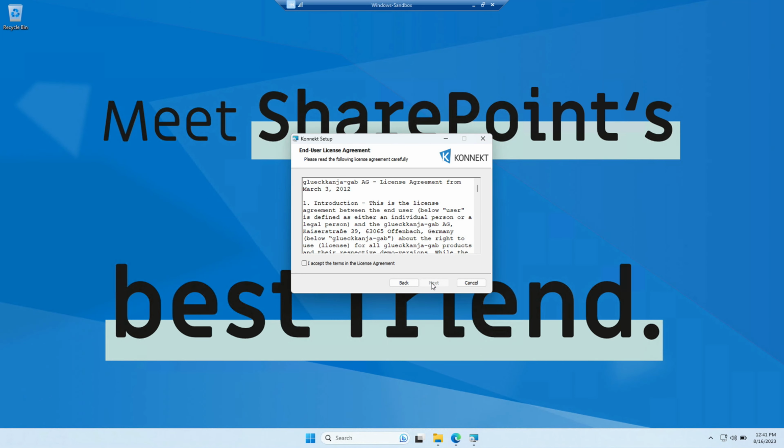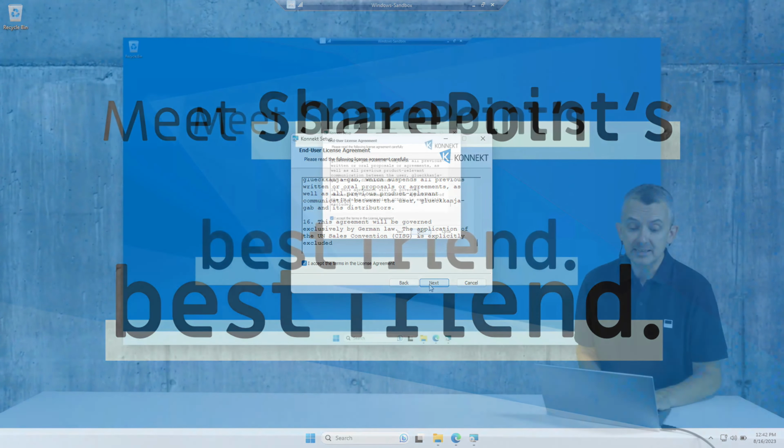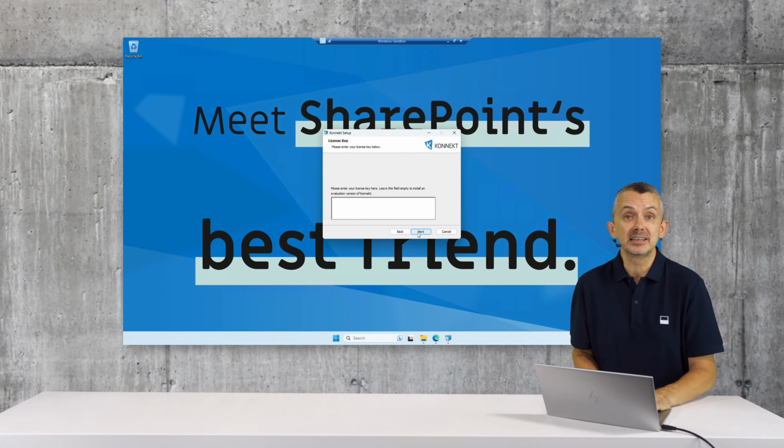And then we just jump on and read the end user license agreement, make sure we're happy with what's in there, that there's nothing that I don't like. So I'm just going to quickly scroll down here and then say, yes, I accept the terms of the agreement. And then when I click next, I get prompted for a license key.